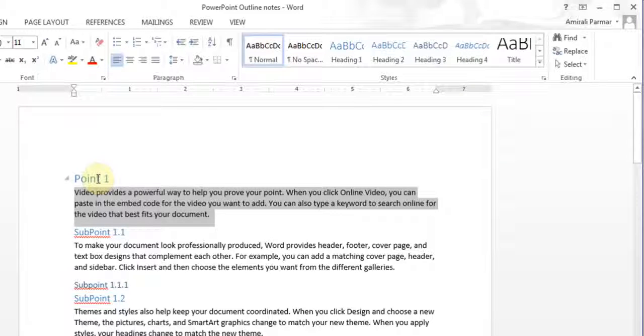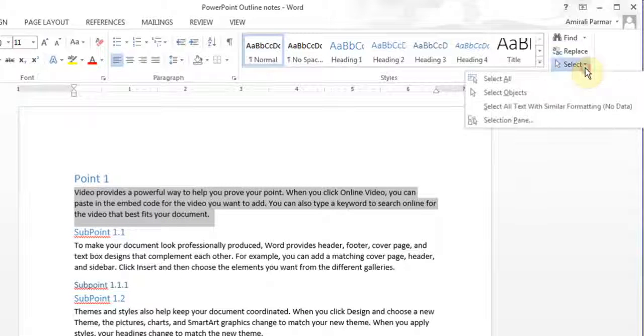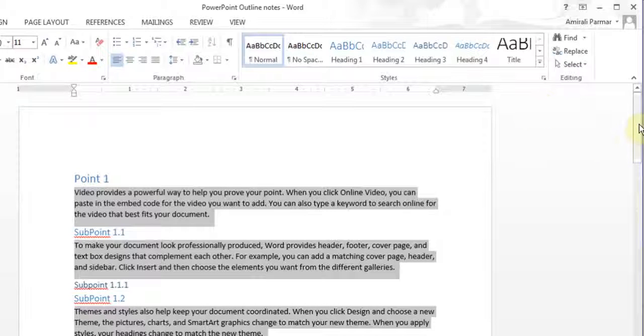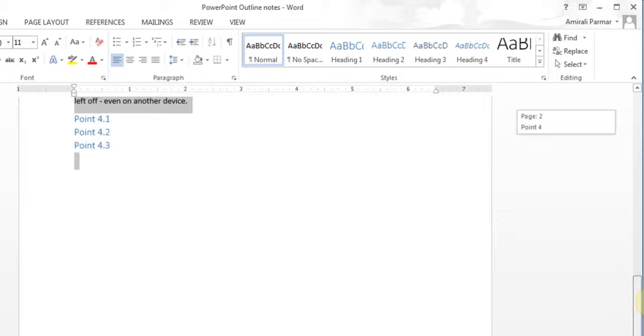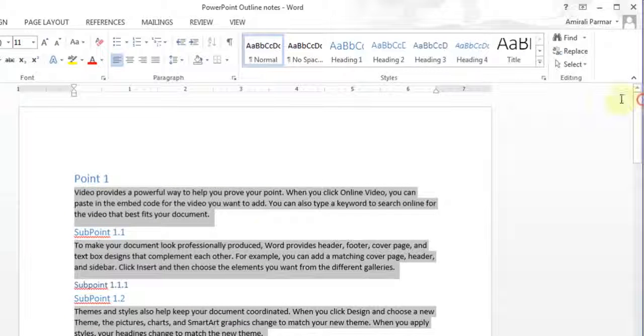This is also a good thing to know for other things. So I highlight this paragraph, and in Word I go to the select button and I'll click on select all text with similar formatting, and when I do that you'll find that all the paragraphs have been highlighted. And now you can delete them so that it won't be part of this file.